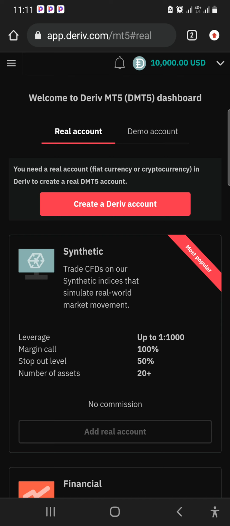So this one is like a real account. If you want to deposit into your real account, if it is fiat currency, it means you have to deposit maybe US dollars on Deriv.com through the fiat currency account. Or if it is cryptocurrency, you deposit on the address, your special wallet address of the account you created. So now let's go to these options.